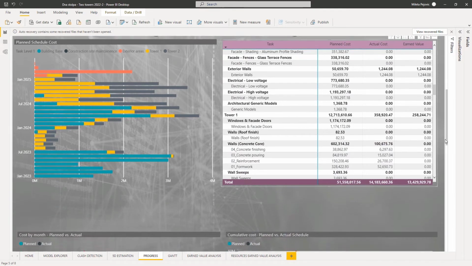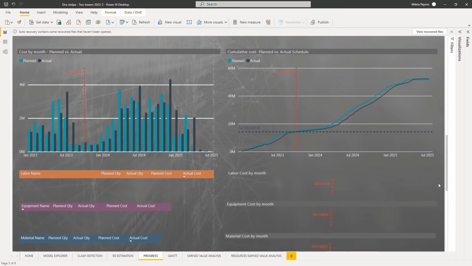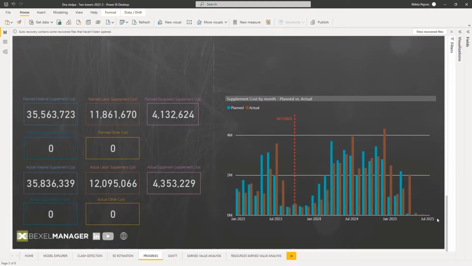The red dashed line represents status date or date of the last progress entry. At the bottom, we may find charts for resource cost spread between material, labor, and equipment. In case you added subcontractor cost to your cost items, this information will also be available and shown right here, and in BEXEL Manager as well.